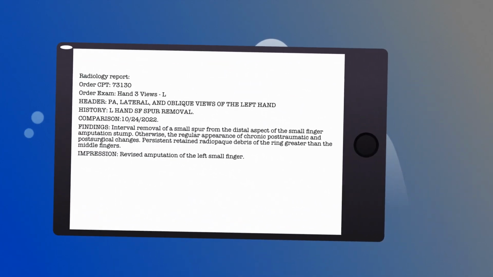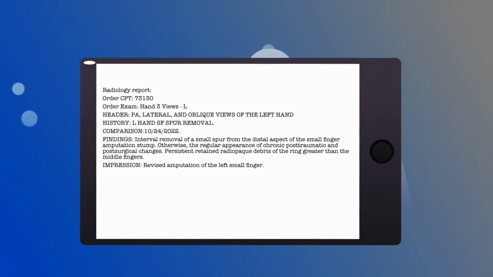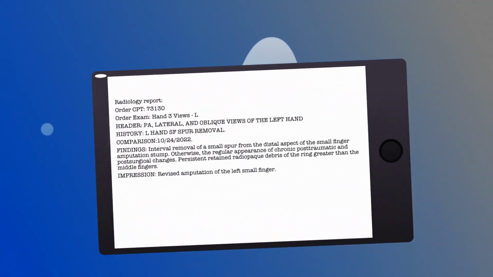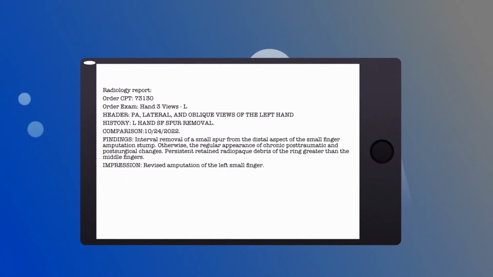Report example. Order: exam, hand 3 views, left. Header: PA, oblique and lateral views of the left hand. History: left hand small finger spur removal. Comparison: 10/24/2022. Findings: interval removal of a small spur at the distal small finger amputation stump.